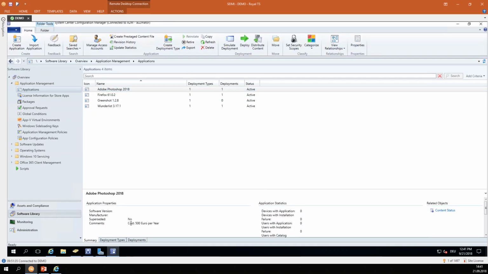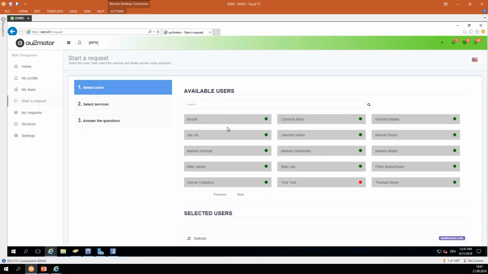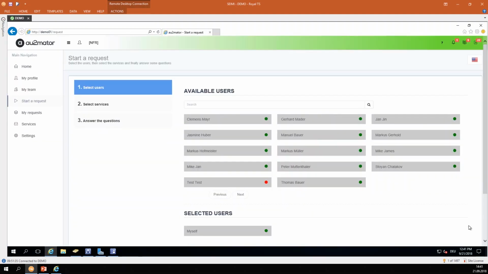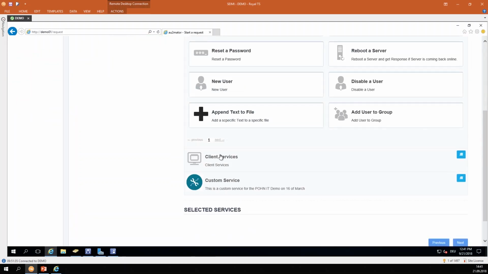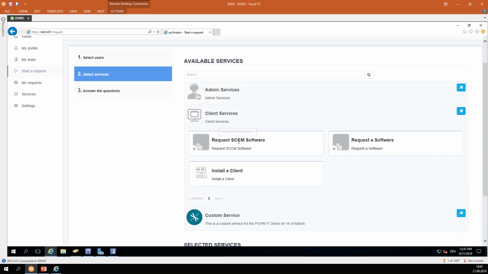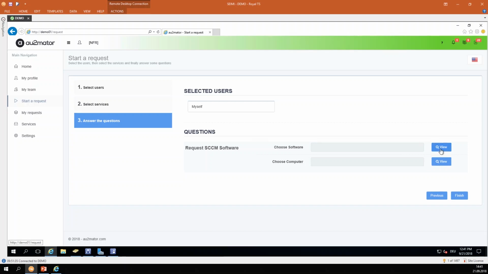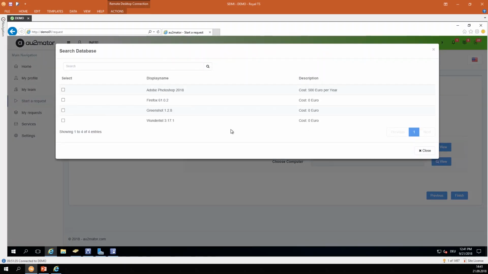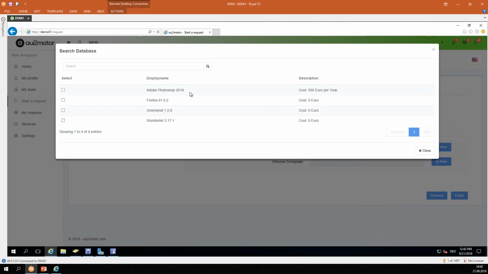So Adobe Photoshop costs 500 euro per year. A screenshot application costs null euro. So I want to start the request, and I want to start it for myself. It's in the client service, I want to request the SCCM software. What I can select here, I choose my software, and tada, it's the same list like we have in our config manager.